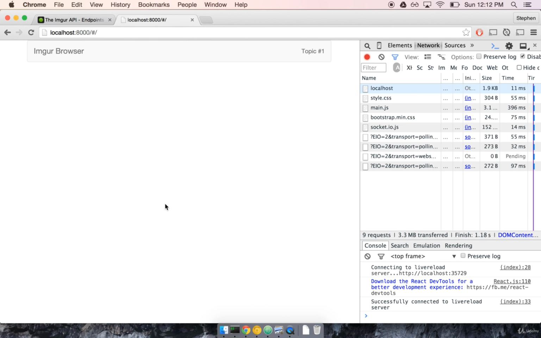That means that we need to make sure that this link up here, this Imgur browser link, is not going to cause a full reload of the page. Instead, it should tell React Router that the user is trying to visit a different route, and that we will expect React Router to show the appropriate content on the page without doing a full refresh of the HTML document.